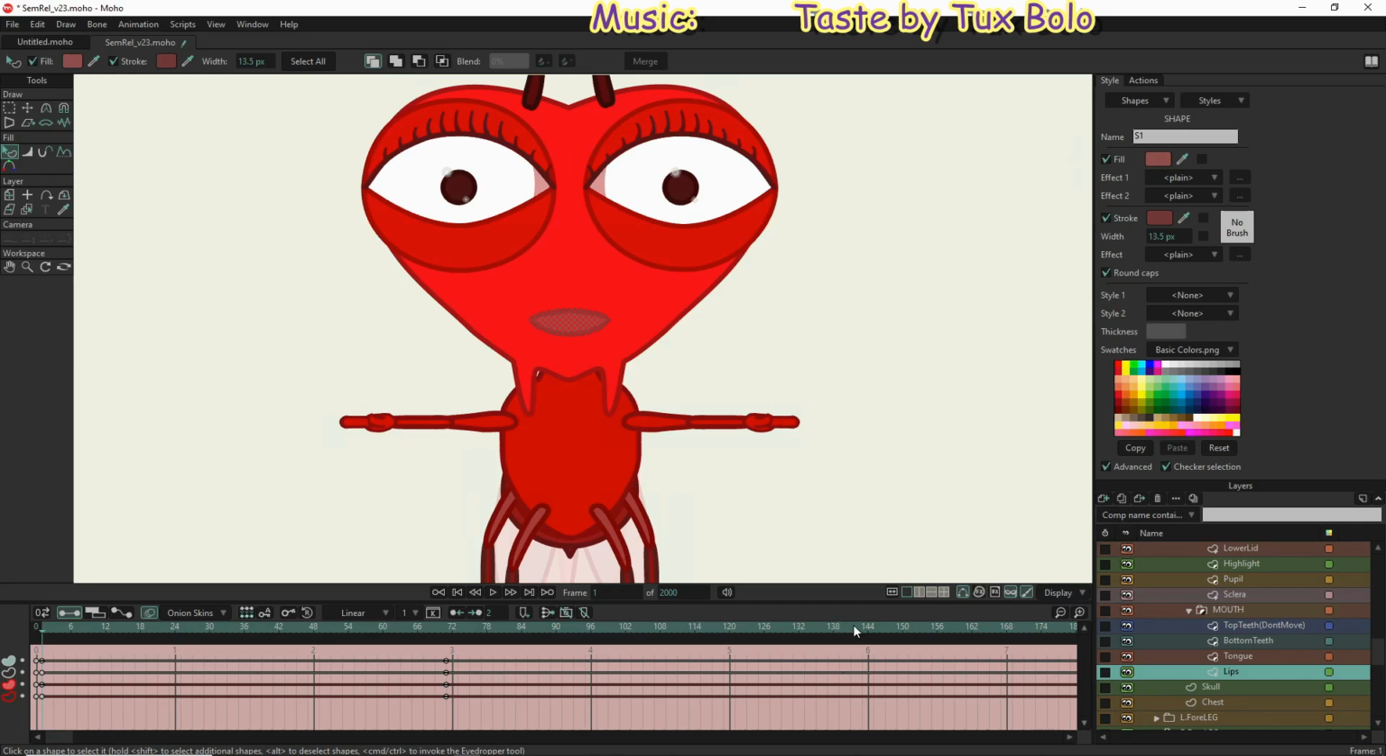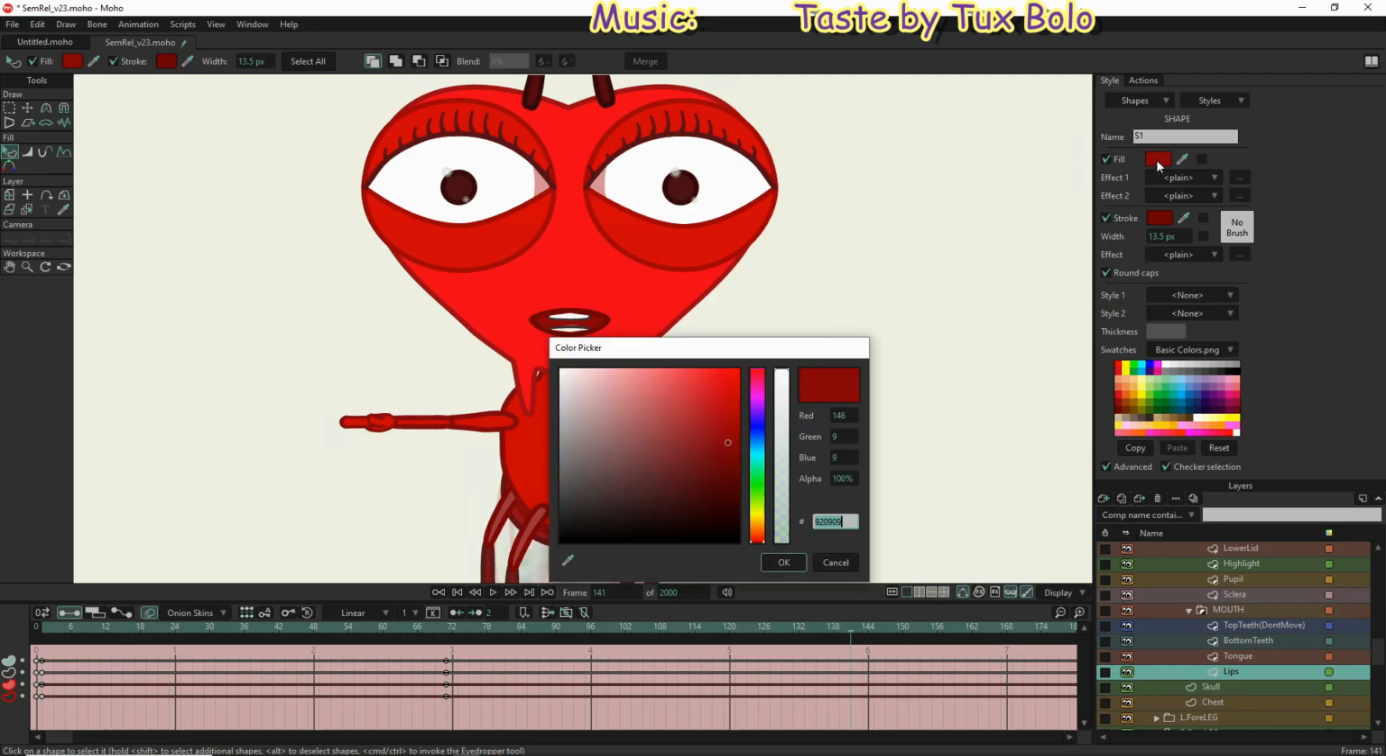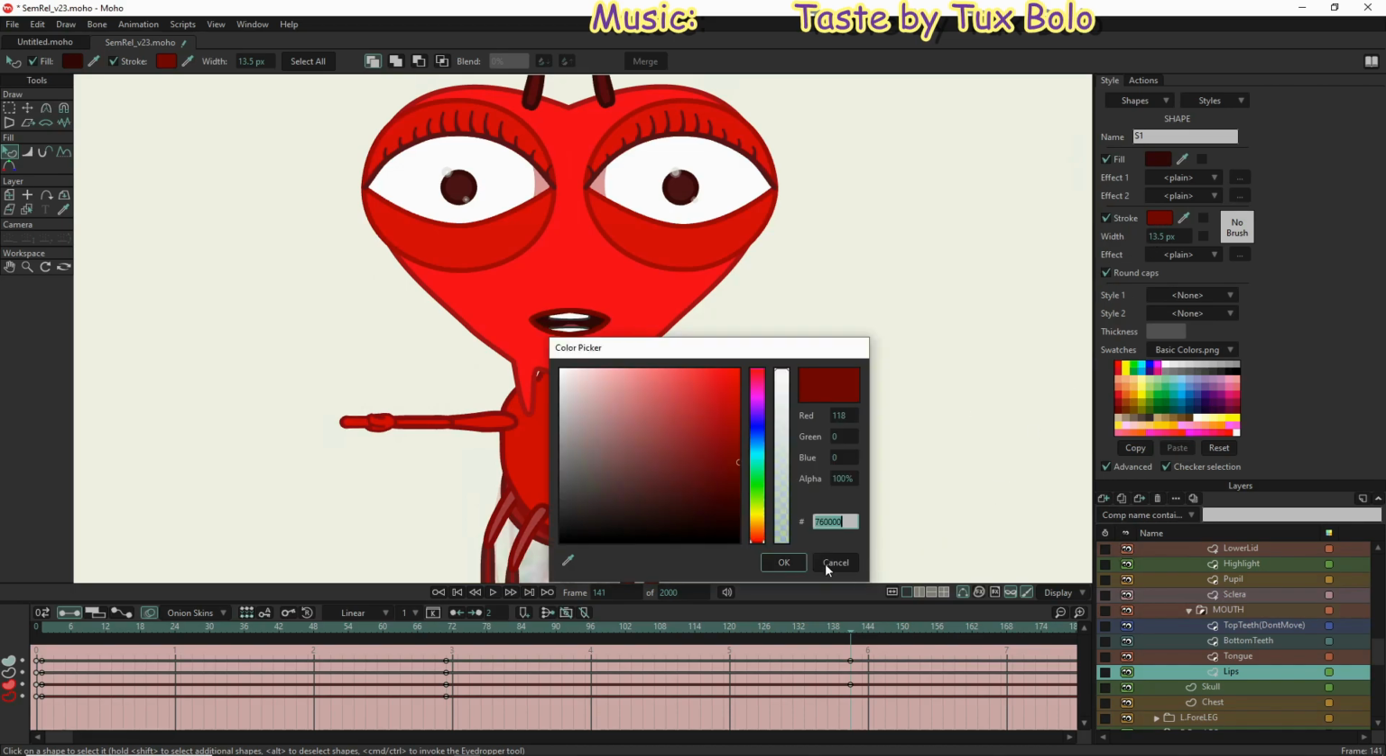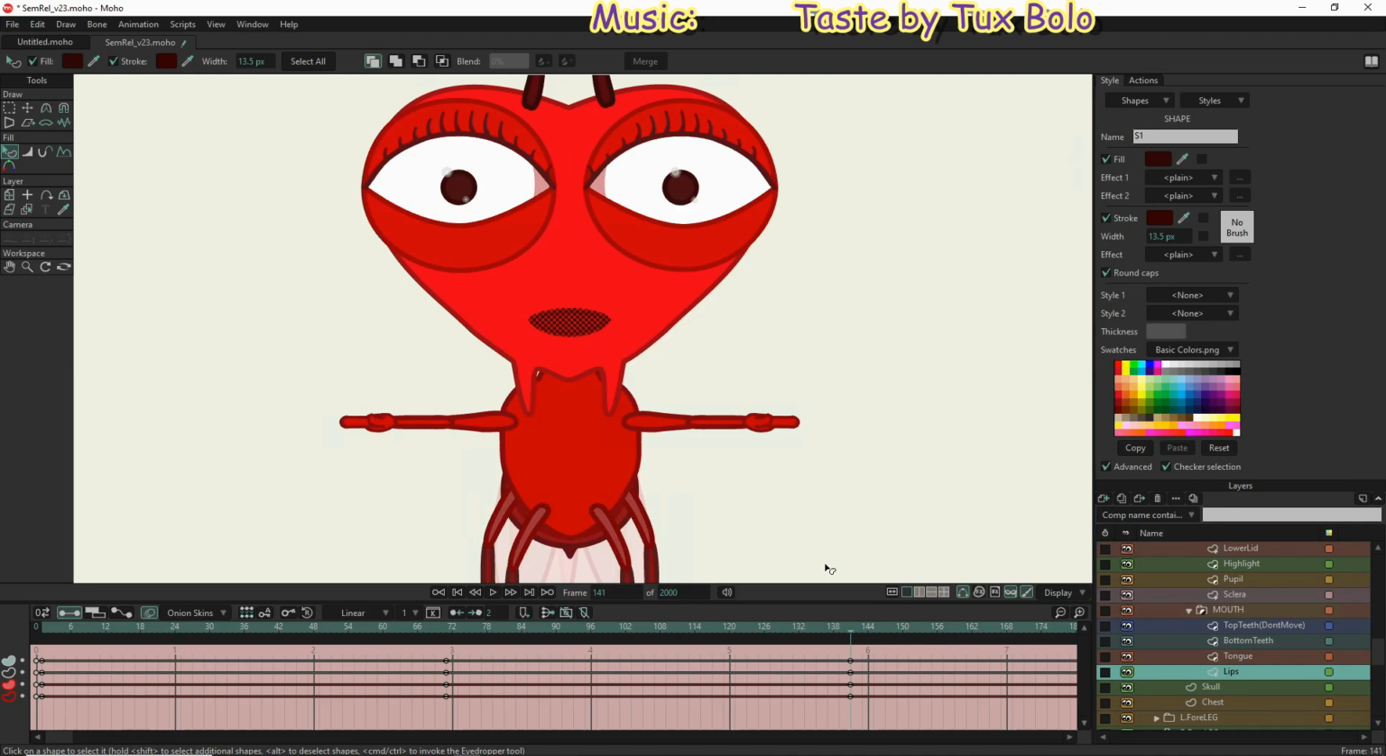Then we're going to jump to 141, and I've got those numbers as well. So for our fill, it is going to be, let's see, 330909. We tell it okay. And then for the stroke, that's going to be 380000. Oh, that's not right. Oh, one more zero. There we go. So now we've got our lips color changing on our face bone.